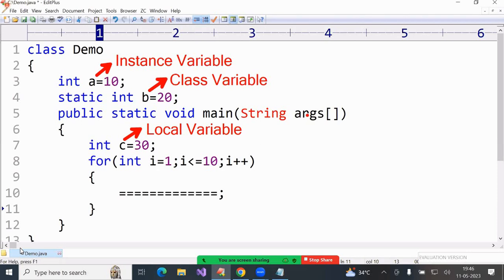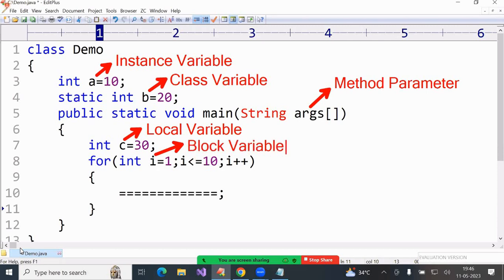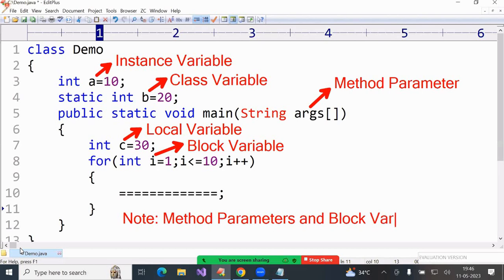But within local variables also, different names are used. This is called method parameter. Here I will call it block variable. Now, note: method parameters and block variables are also called local variables. Write this one.